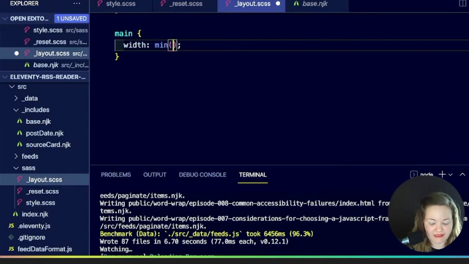So we're going to pass it 120ch, and the ch unit is roughly equivalent to the 0 width character in whatever font we have. So right now we're inheriting from browser styles, and so it's whatever that sans serif font is. And so it's going to pick 120ch if it's on a widescreen, but we want to make sure that there's no overflow. So if we only defined 120ch, we would get overflow on narrower viewports.